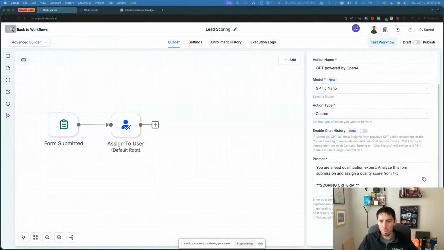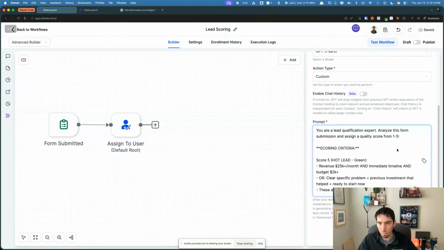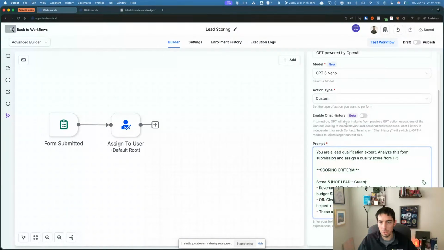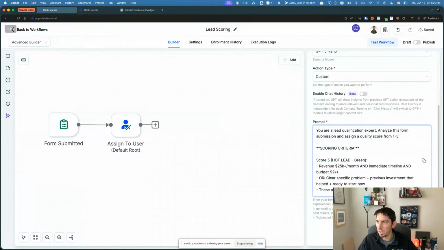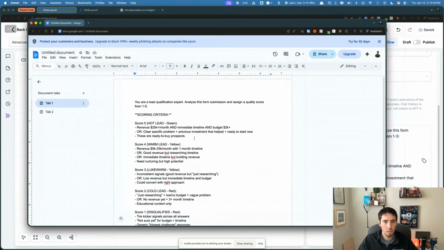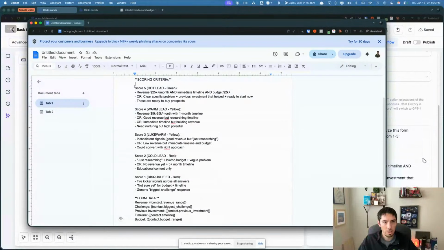Okay, so now in the prompt here, one thing we are going to have to do is give it the input. Let me show you what this prompt is. Actually, probably better if I do this. Let's bring this over. And here it is: you're a lead qualification expert. Analyze this form submission and assign a quality score from 1 to 5. You could do 1 to 3, 1 to 5, different ways, but this one, I chose 1 through 5. So a score of 5 would be a hot lead, and we'll give it, say, green. This would be the most qualified.